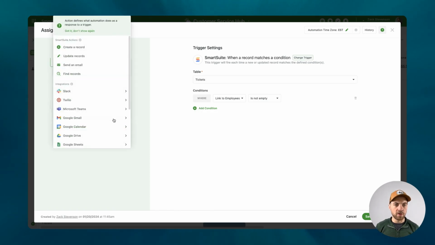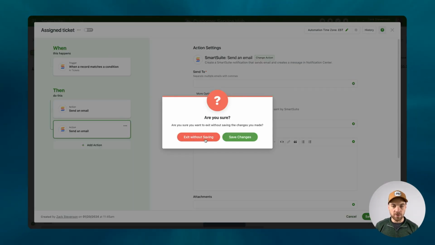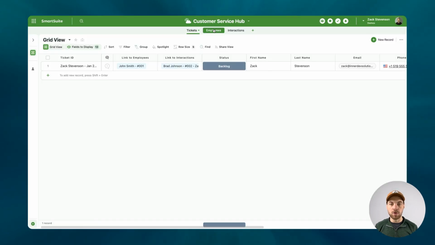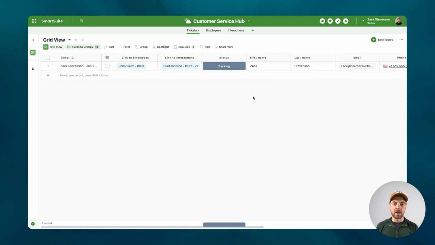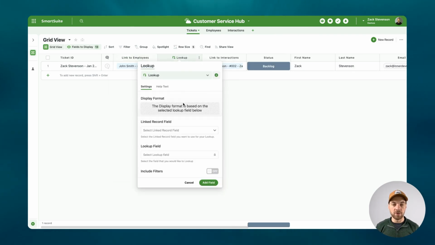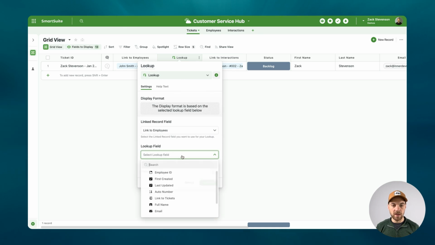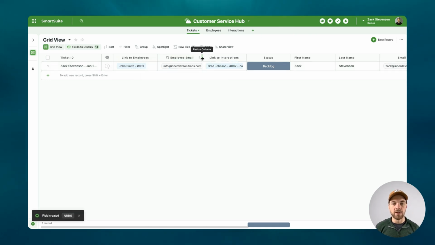And the other thing that I wanted to do is actually send an email, or again, you could use Slack in this case. We're going to send an email to the employee. What I just noticed, there's one other field that we need to add. So if we go back to employees, we can see that we have the employee email here, but we need to bring that email address into the tickets table. So you can see here, we have the link to employees. So if I right click and use the lookup field type, I can select the link to employees, and I want to look up the employee email. I'll just rename this employee email and add that field. And now it's brought it in.